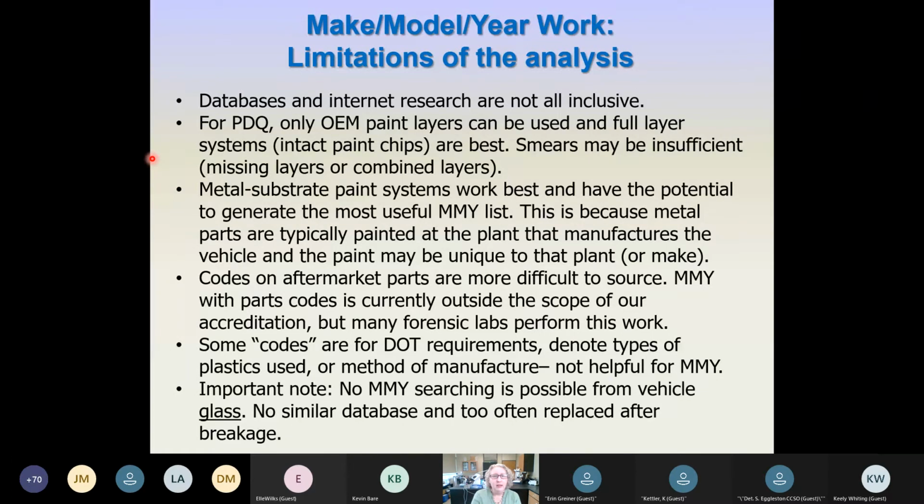And then about the codes, we do have more difficulty with codes on aftermarket parts than we do with factory original parts, but we have had success on aftermarket parts as well. So go ahead and send it in. Just FYI too, for the deputy district attorneys, make, model work with parts codes is currently outside of our accreditation scope for reasons that are too nuanced to go into this presentation on, but feel free to ask us if this comes up in testimony.